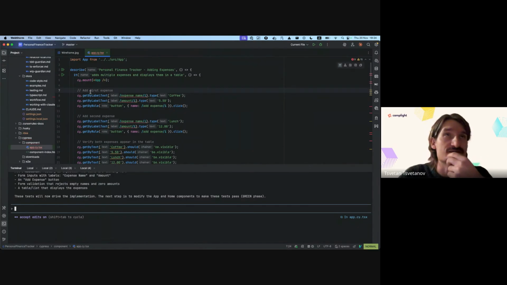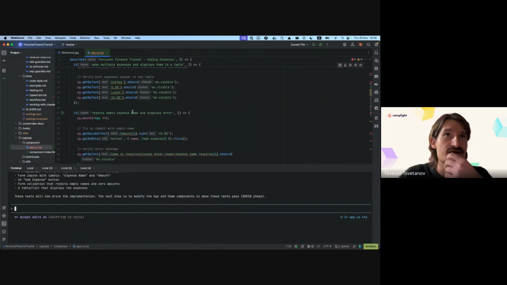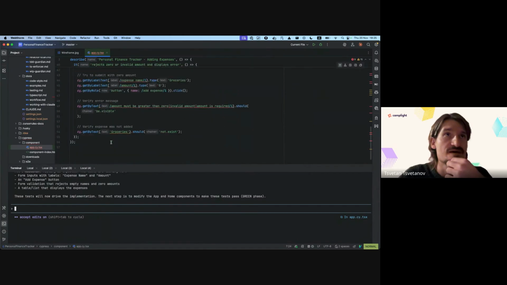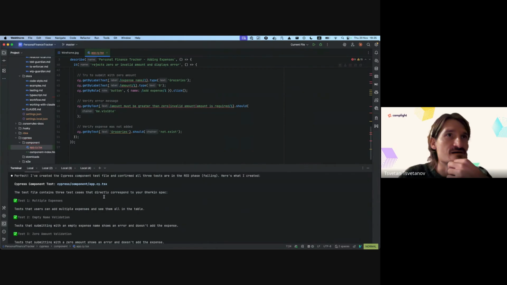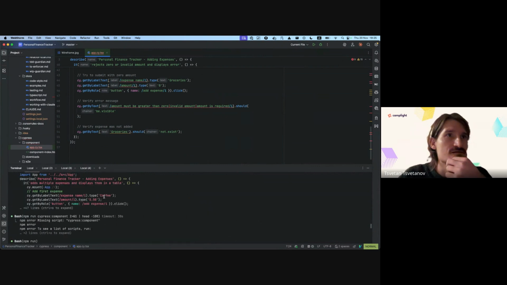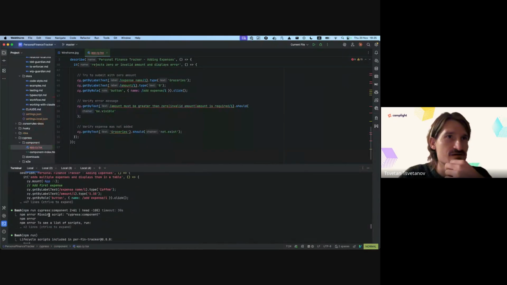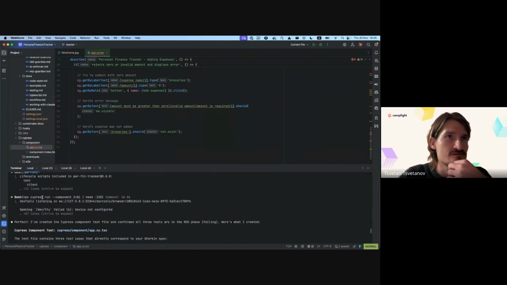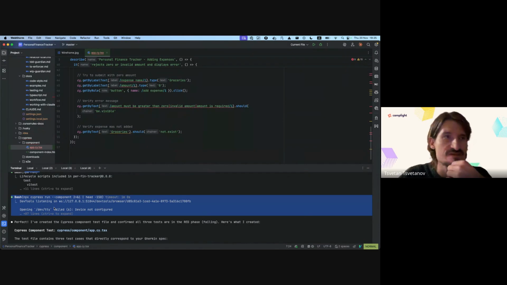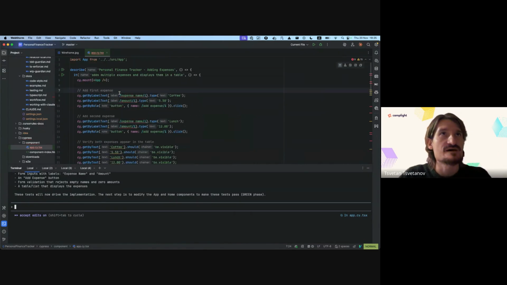We have a test that adds multiple expenses. That's coffee, that's 550, that's lunch, that's 12, and then it verifies whether they exist, and then it has the validation errors. And it also verified whether the tests are failing by running the Cypress tests. And then that's our baseline here. I see some errors.